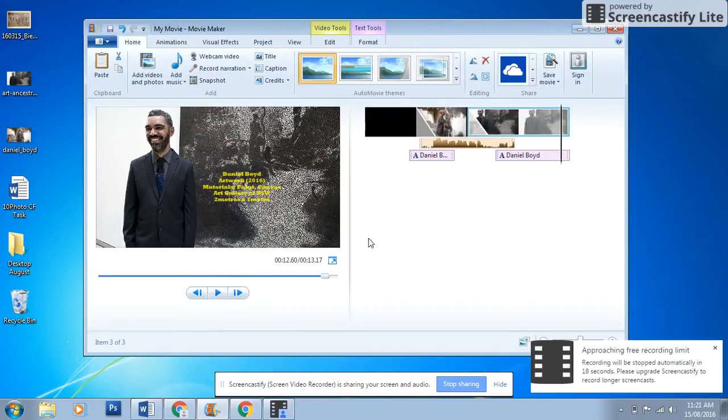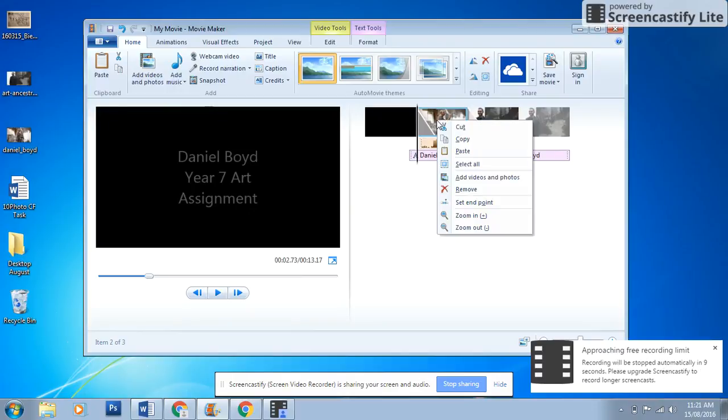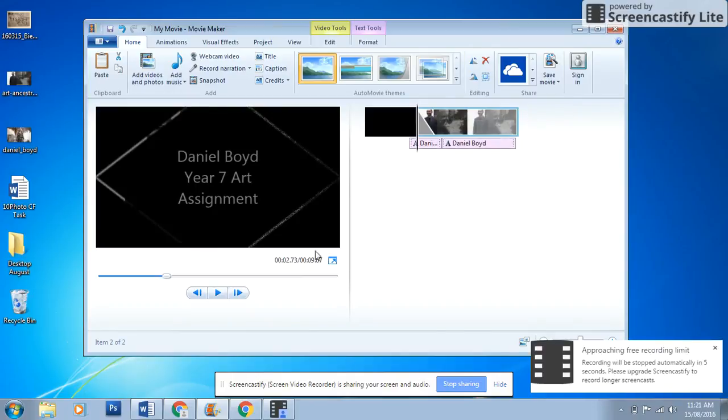So that should give you a fair idea of how Movie Maker works and what you need to do for it. The last thing I would also suggest is how to remove bits. I'm just going to right click on this bit. I'm going to click remove. And that's about it really.